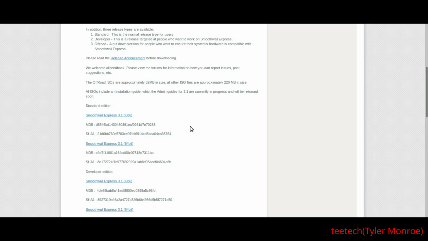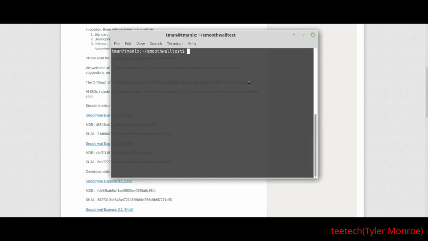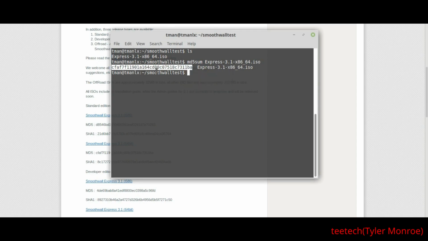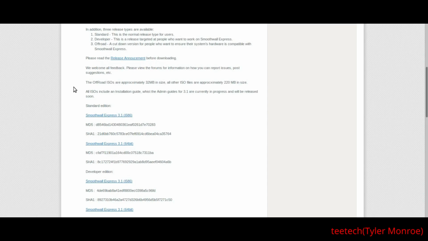So how do we check it? Well, we want to go back to where we downloaded it. And if I do an ls here, we're going to do the command md5sum space and then the file name. And now if we hit enter, it calculated the value. Now, one of the easiest ways to cross-reference it is hit copy on whatever system you're on, and then do / and then just shift insert. And as we can see, the 3.1 64-bit MD5 hash does match.